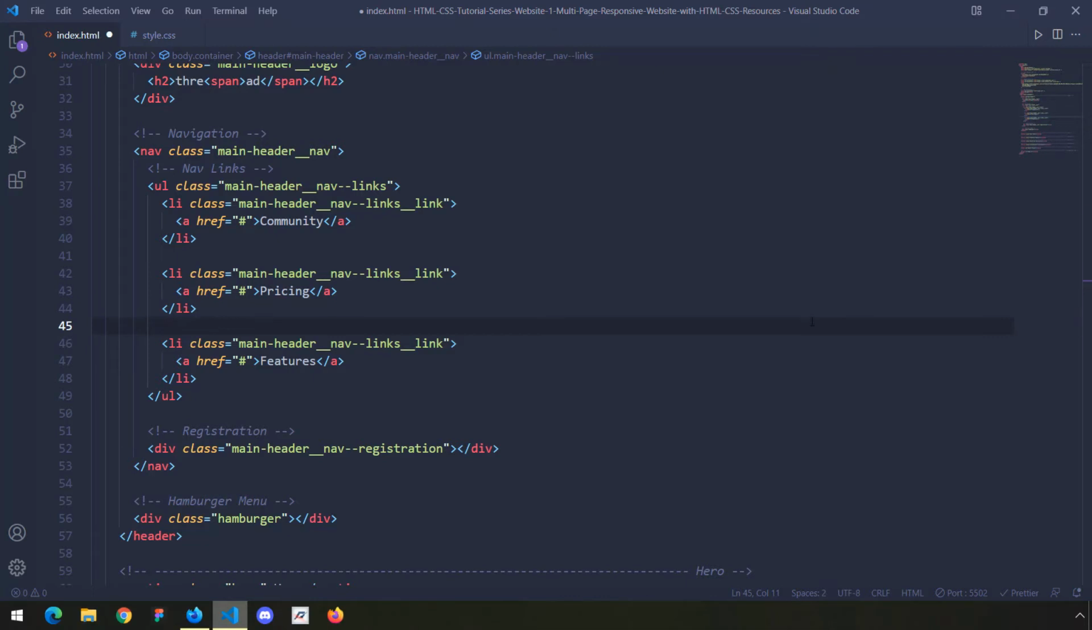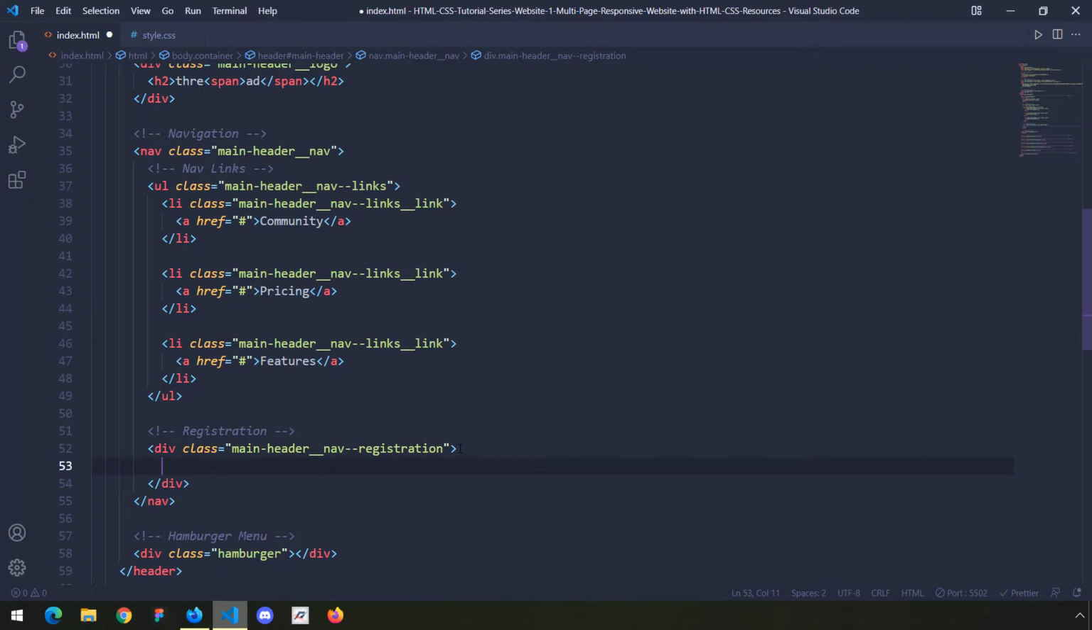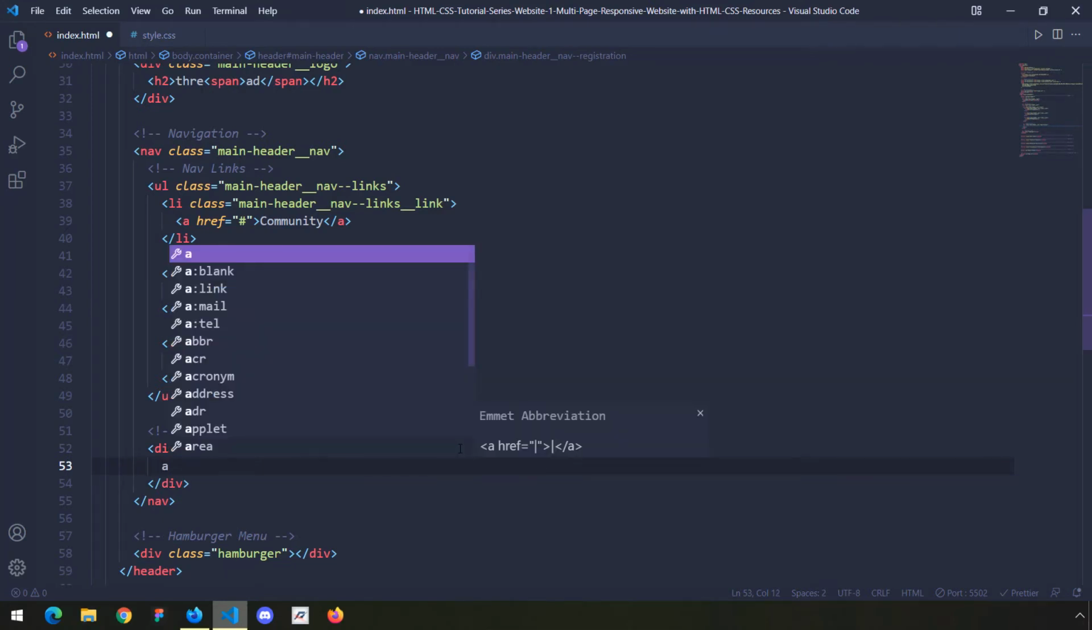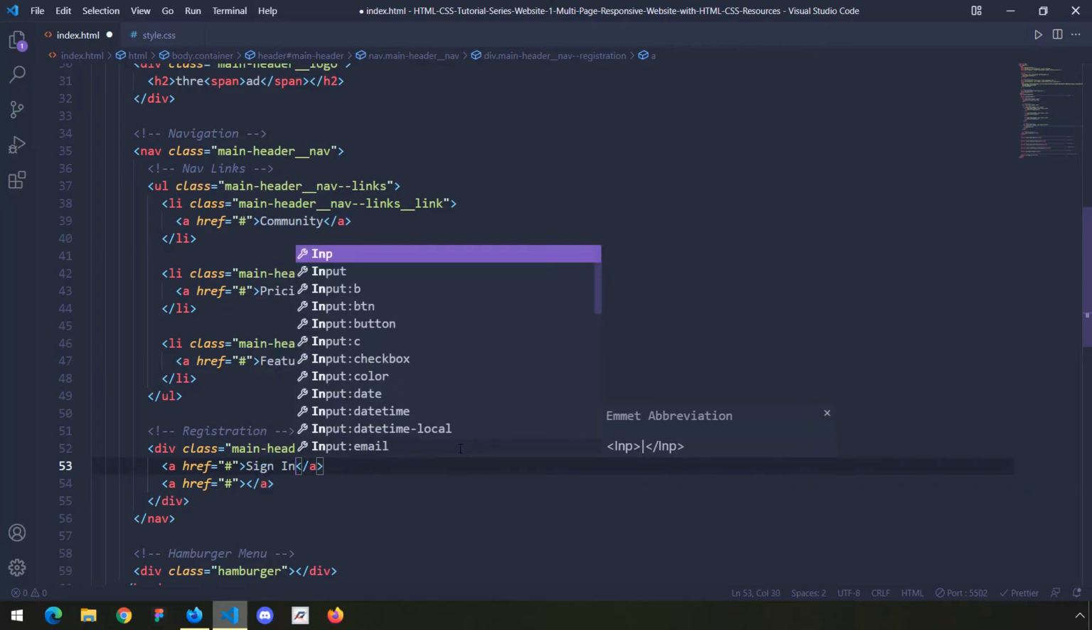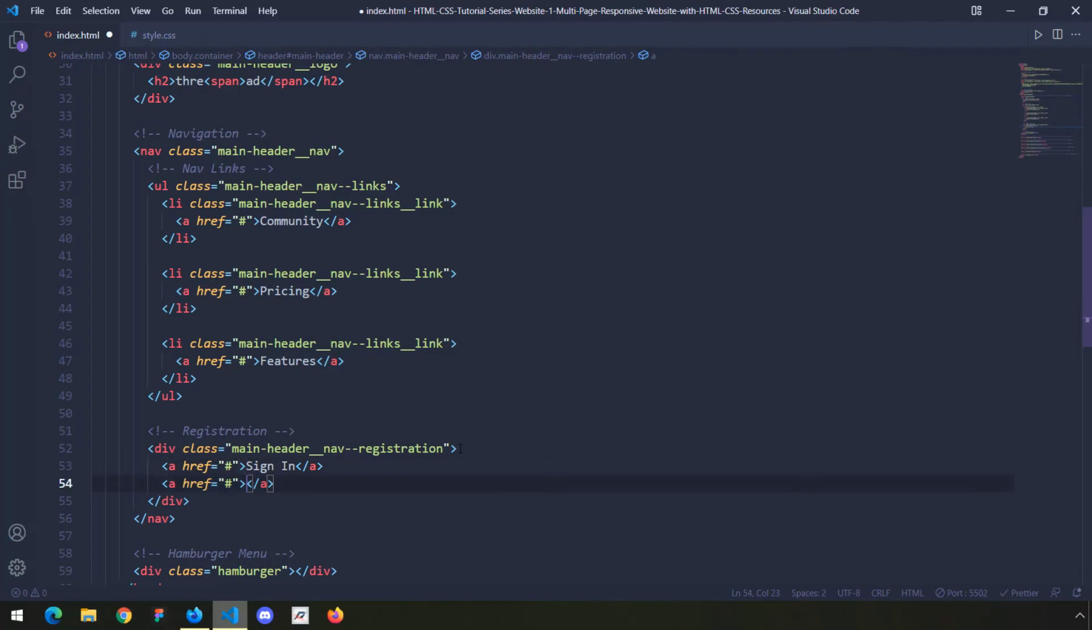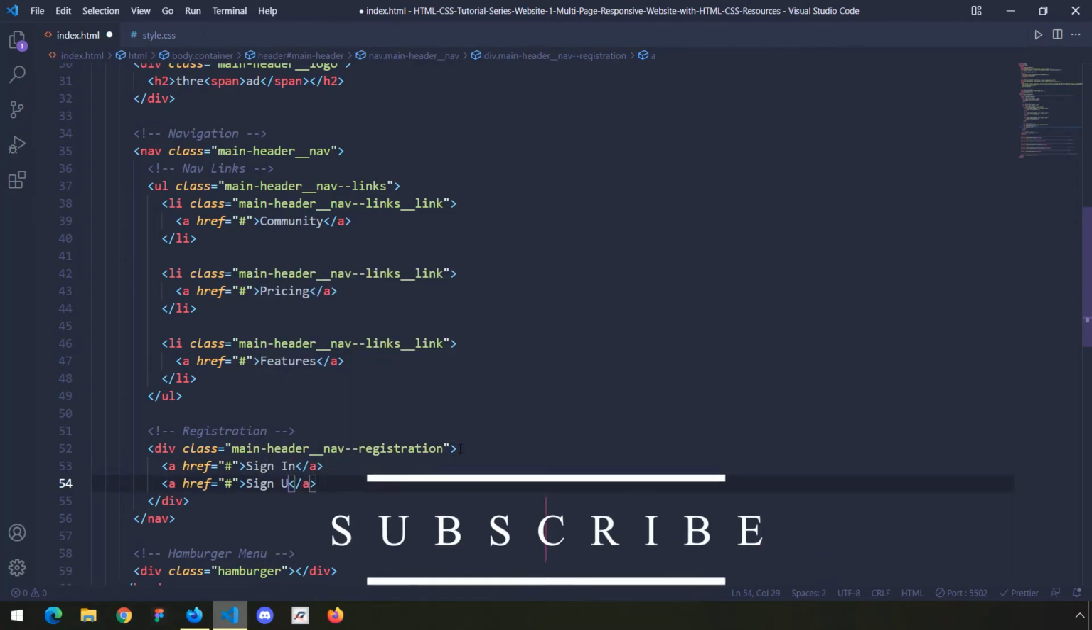Let's move on and talk about the registration part. Within the registration, we have two simple buttons or anchor elements or links. The first one is going to be sign in. So let's jump in and write sign in. I always say singing. Sign in. And the second one is going to be sign up.